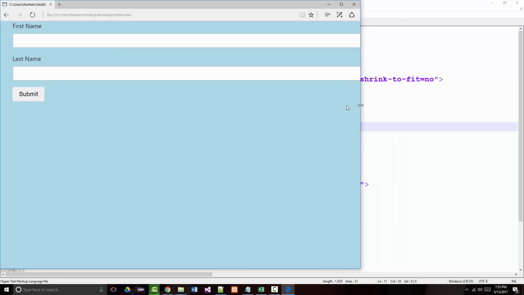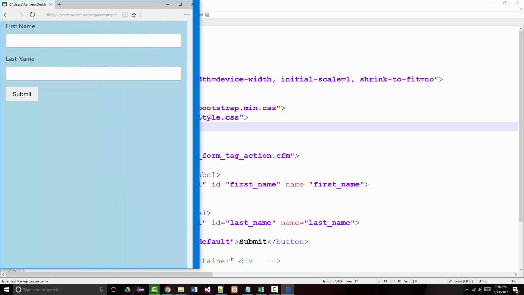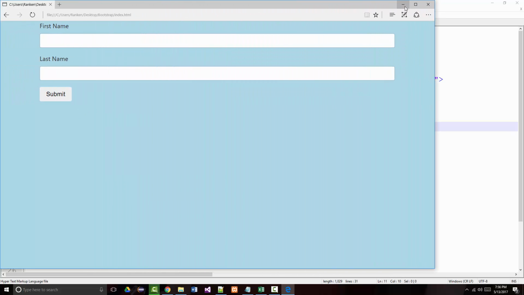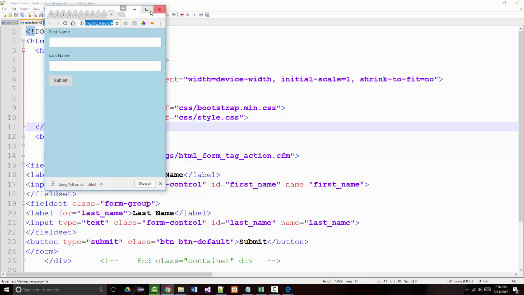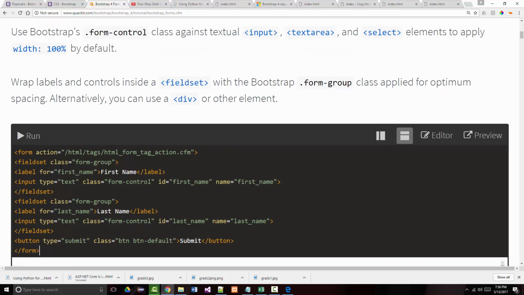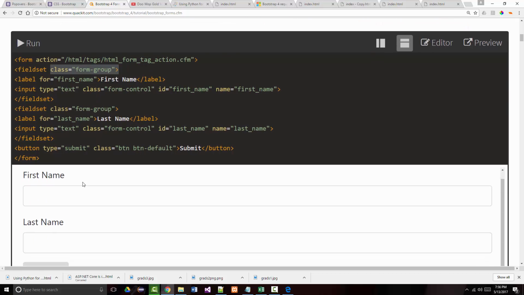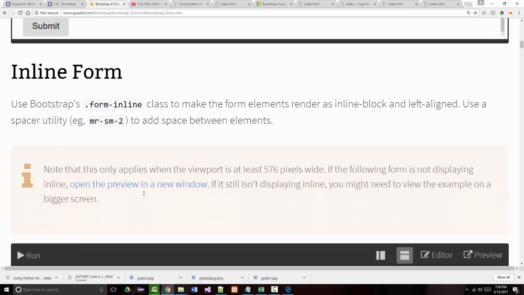All right. So you can see that it is responsive, even down to something that'd be smaller than the width of a mobile phone. So that stuff again was put in here without me doing much of anything, except saying that the class was form-group. So again, that's what we made. An inline form, as it says, allows you to make form elements that render as inline block and are left aligned. What does that mean?